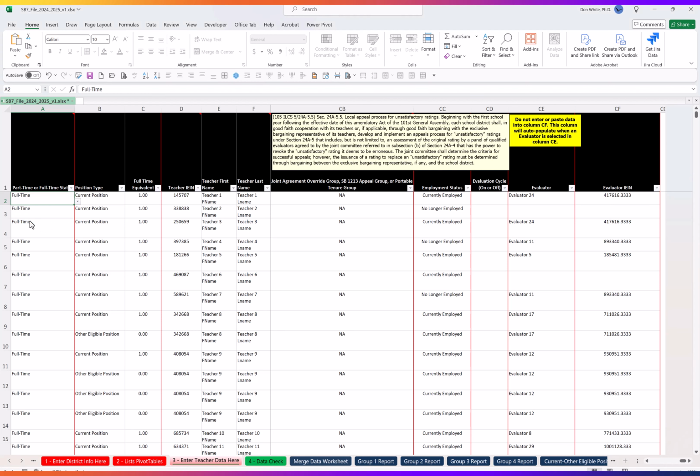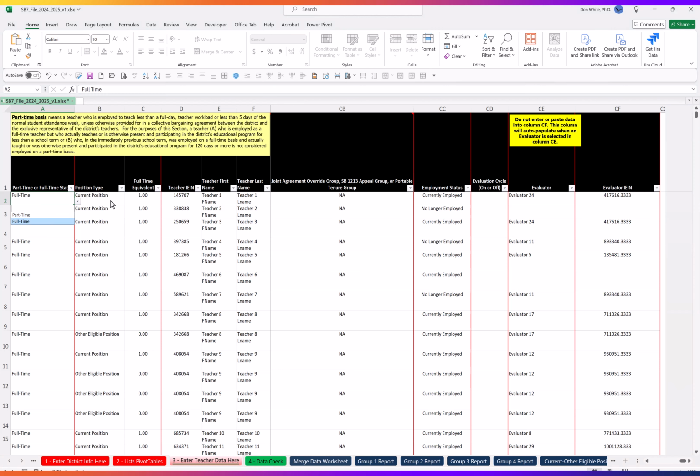I have part-time, of course, also. But I might be able to type in full time without the dash, and the program will not properly work if that's the case. It's because of all the formulas in the background looking for specific data. Use the drop-down arrows in the spaces where they are available.